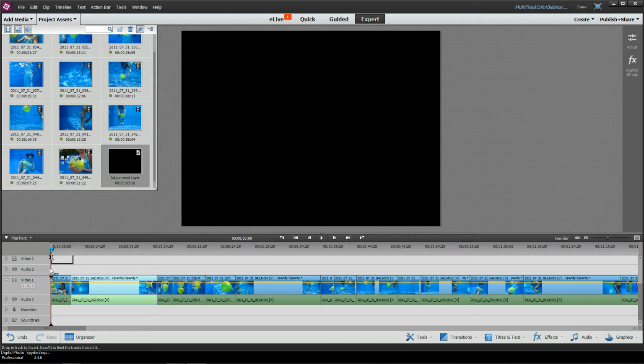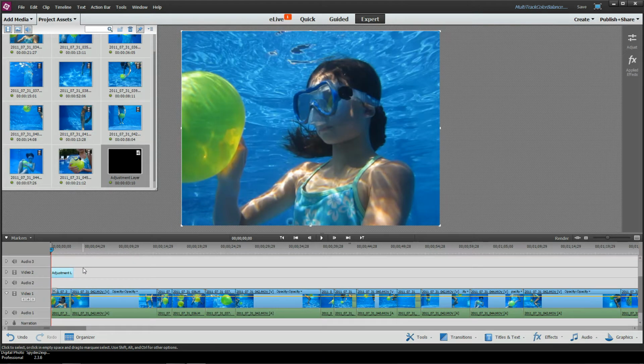Just drag this to Video 2 or Video 3 or whatever you have. Just make absolute sure this adjustment layer is above the videos that you want to have the effect applied to. Basically how these renderers work is they start from the top and they work their way down. So they apply this adjustment layer to everything below it.